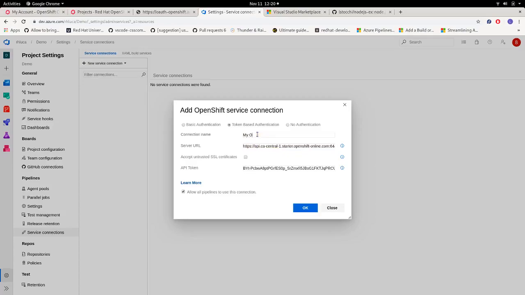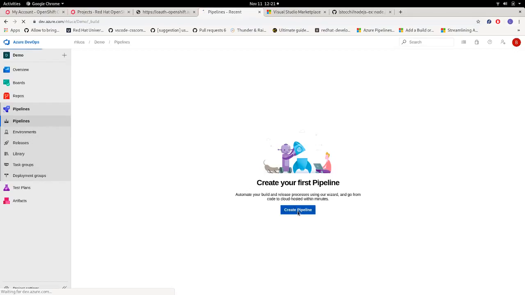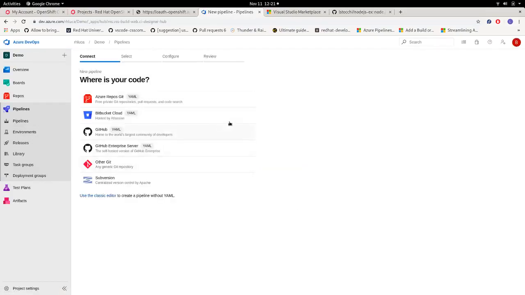and then we have to give a name to this service connection, which is the name that we're going to use in our pipeline. Then make sure to have this checkbox checked because it allows all pipelines to use this service connection. So after our service connection is created, you can find all the information here. And now we're ready to create our own pipeline.